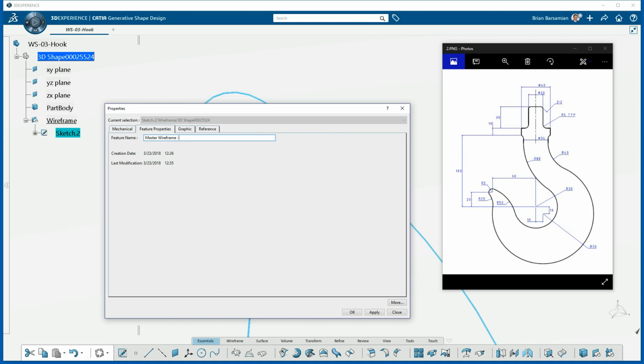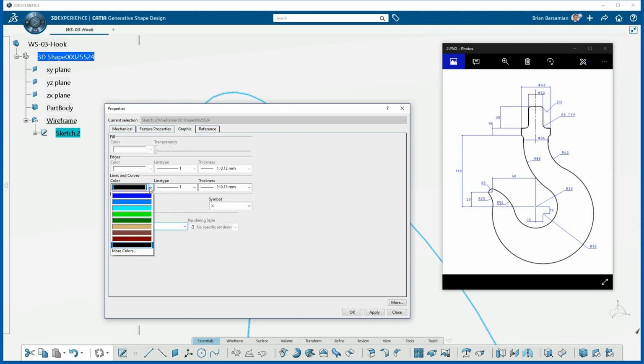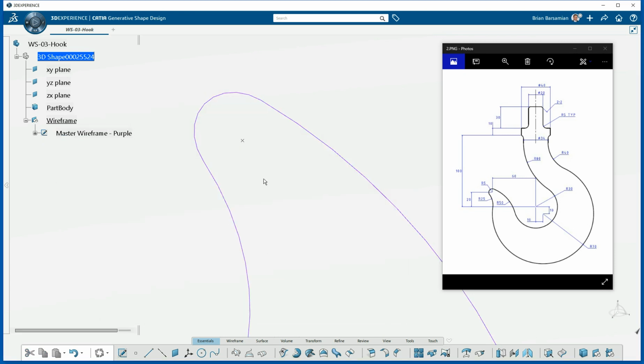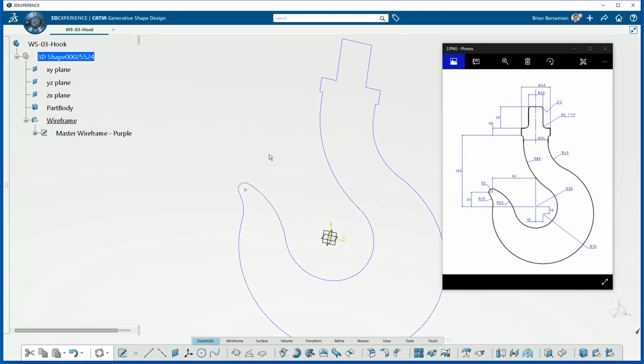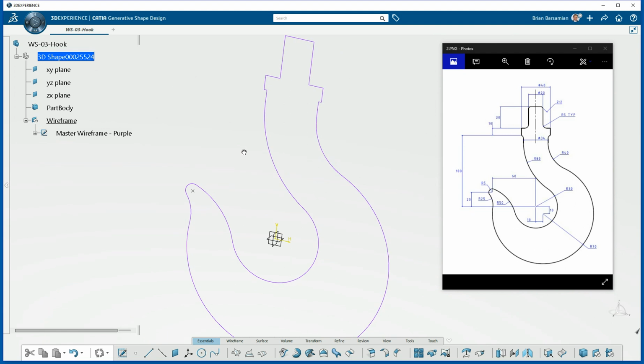And I'm going to call it Dash Purple. I like to color code my sketches. There we go. And we'll say OK. So now we have our nice master wireframe ready to go.